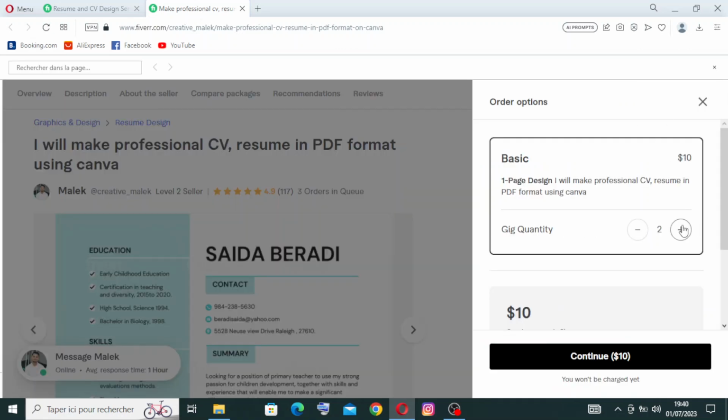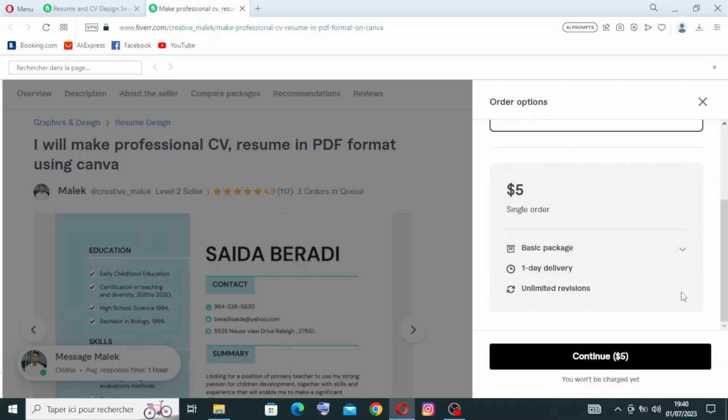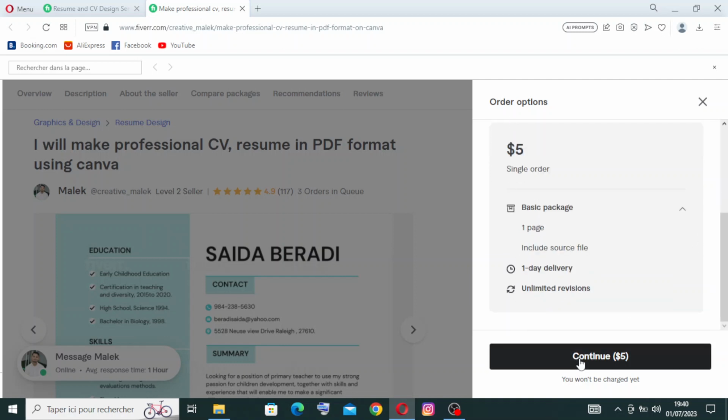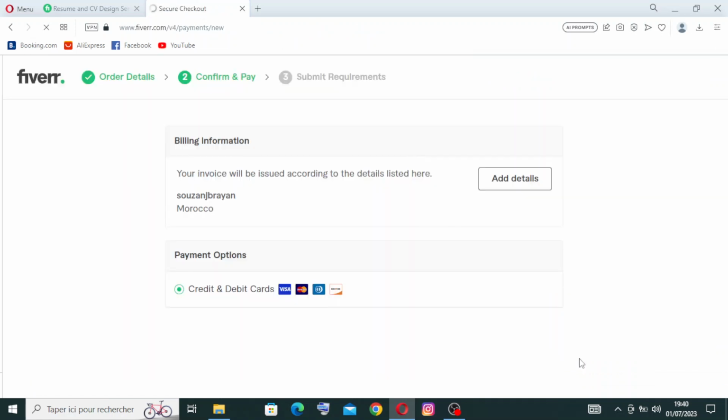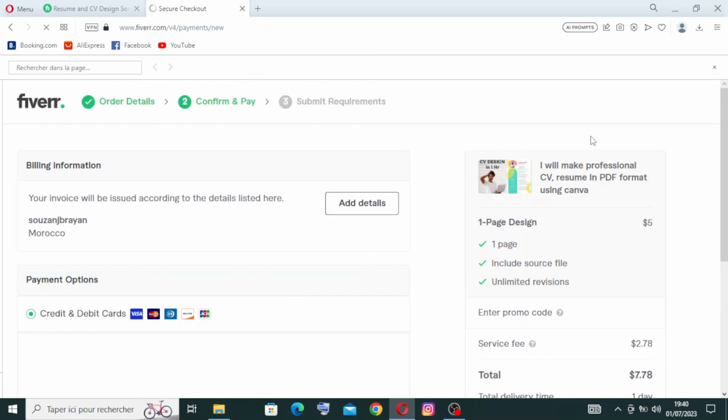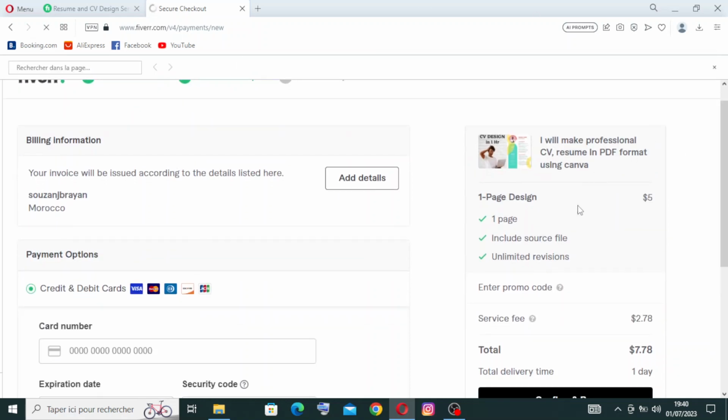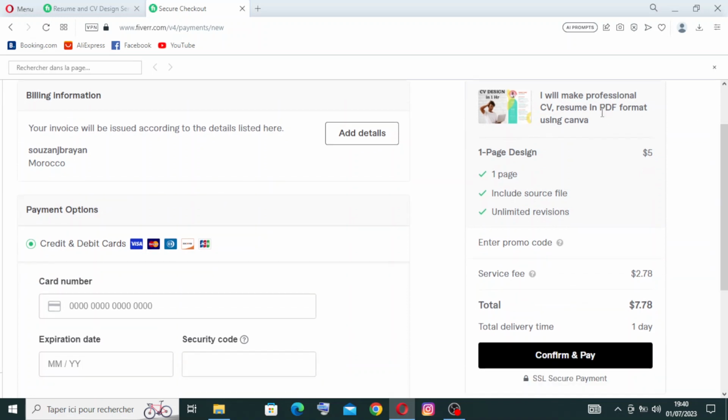Choose the quantity that you want. Of course, the price will be different. Here you can read all the services that you will get with this price. And now you need to read all this information here to be sure of what you are buying, with this total over here, $7.78. It will be the total. 1 day for the delivery time. After you buy the gig, you will get 1 page, source file included and unlimited revisions.